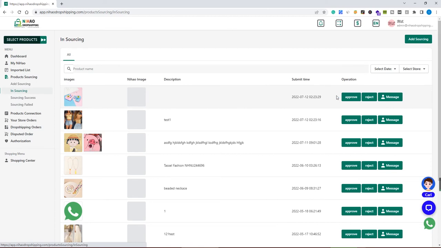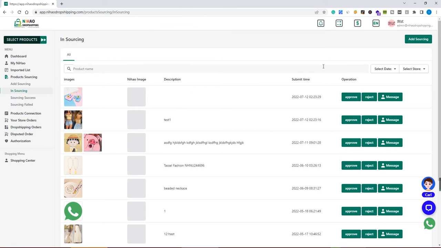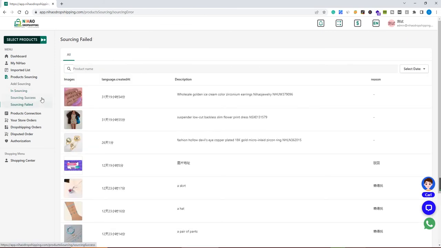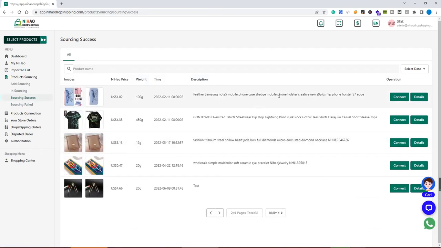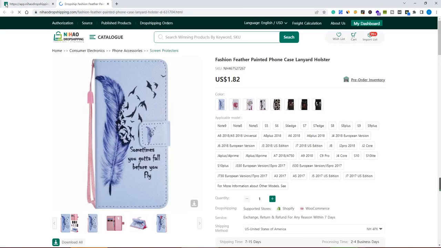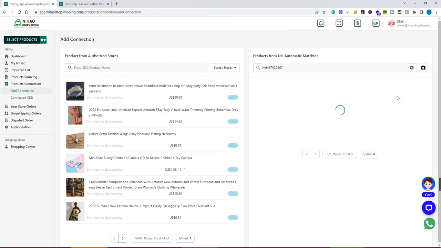Nihao will notify you via inside message or email for sourcing results, and they will be displayed on the corresponding success and failure pages. Get matching products on Nihao in the sourcing success page. Search it by SKU on nihaodropshipping.com and import it to your store. If you want to connect it to your existing product, click the Connect button to proceed to the next step.